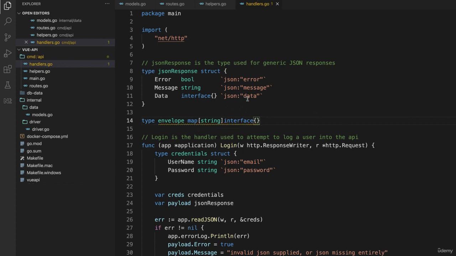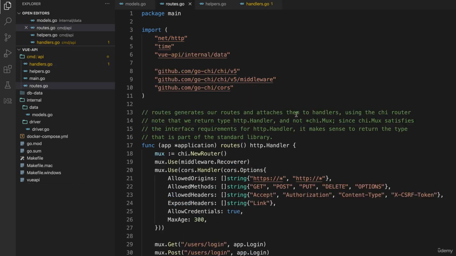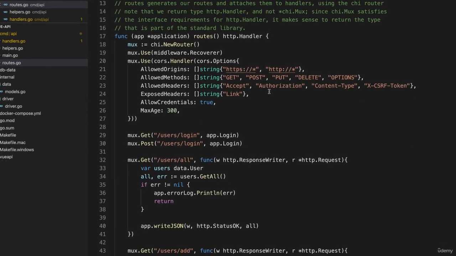And the other change I'm going to make is when we don't have the data field of a JSON response populated, I'll just say omit empty, okay? So now I have this type. And I'm not using it, so let's go use it. We'll go back over to our routes file, and we'll find that users all.